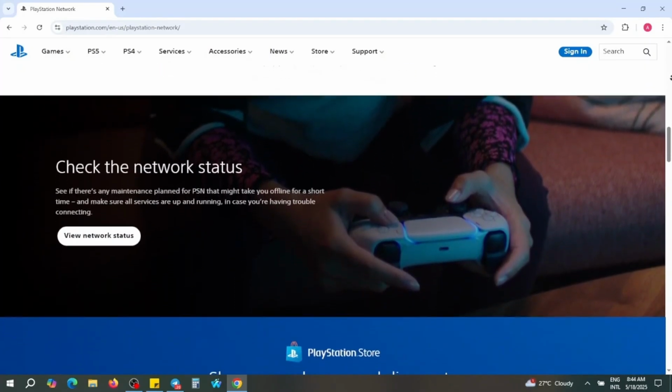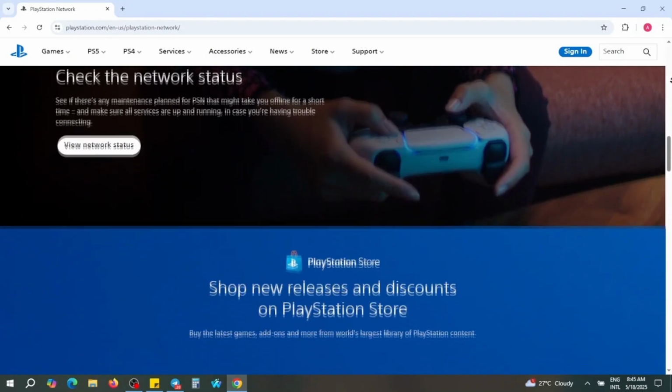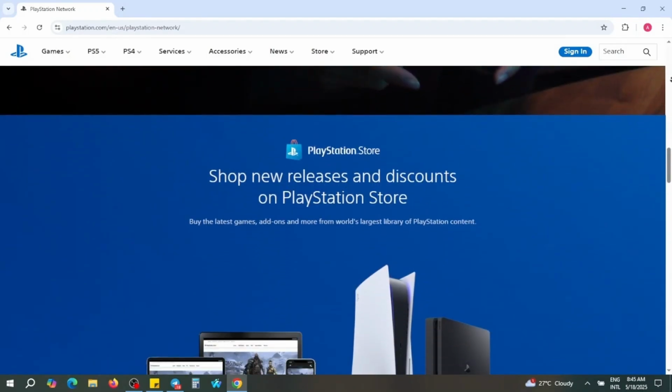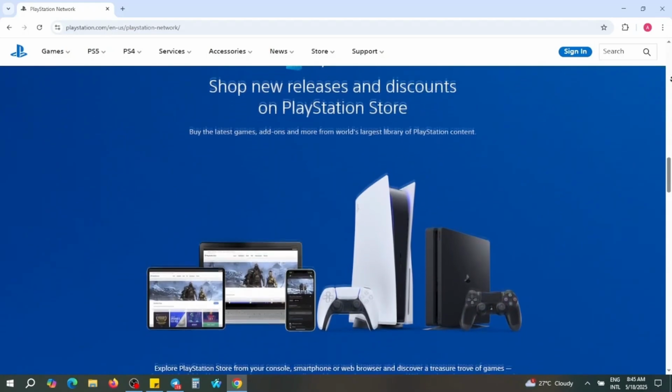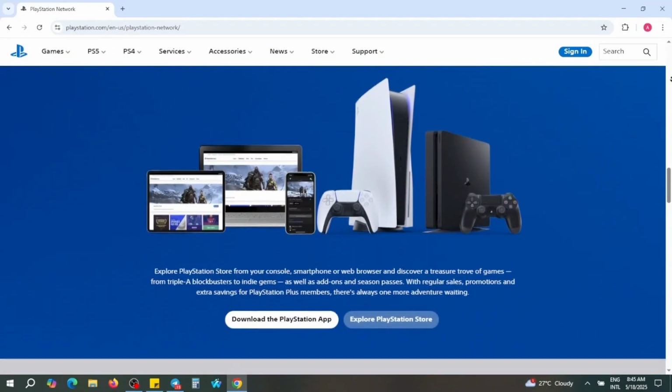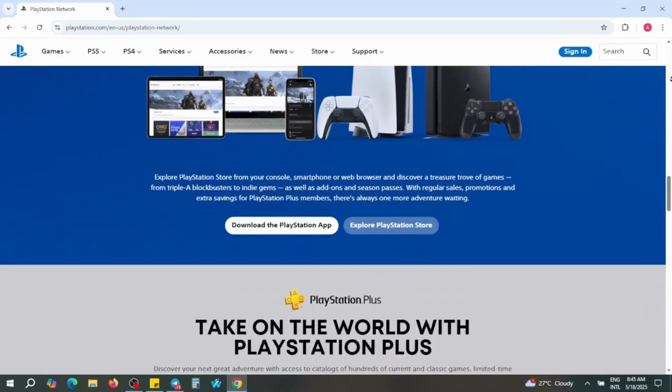Step 3. Redeem the code. Now that you're signed into the region-specific account, navigate to the PlayStation Store on your PS5. Once there, find the option to redeem codes and enter your voucher code.